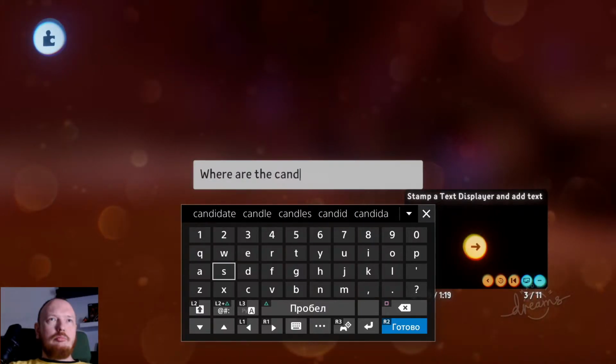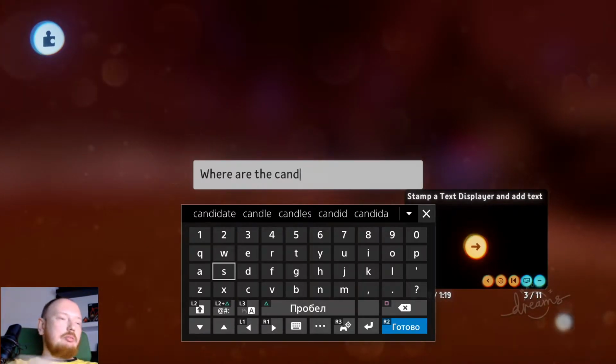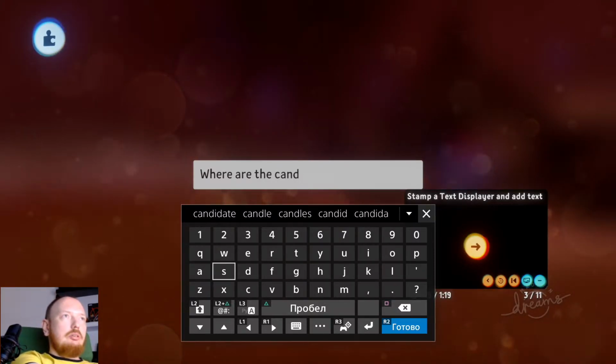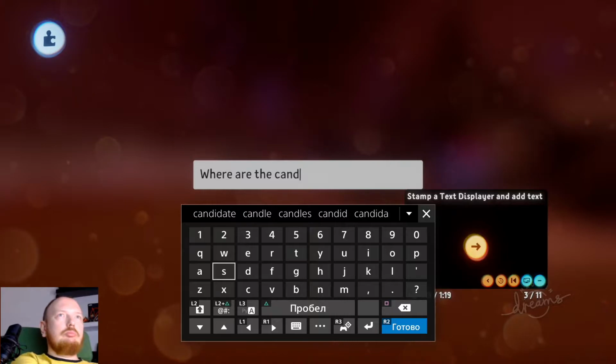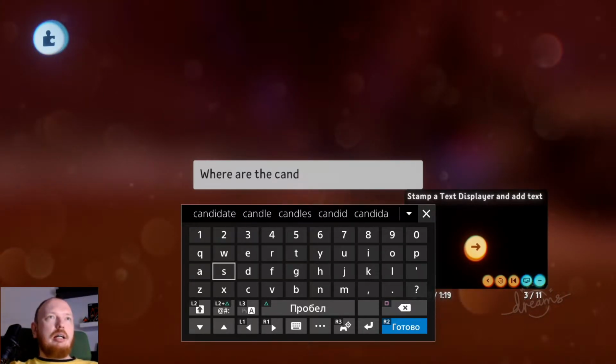I forgot how to spell candies. Candies, like dies.